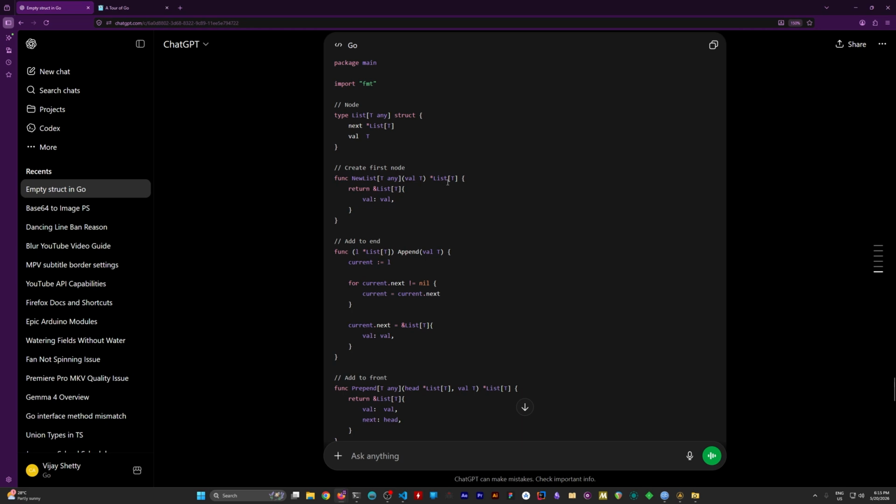And also it's going to use the generic here. What is this syntax, bro? We've got a type, and inside of that we have a value. I don't understand this syntax. Okay, let me just ask ChatGPT.